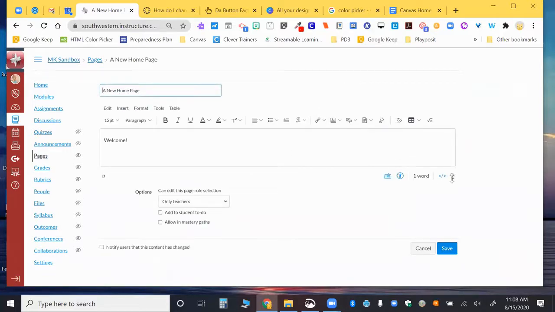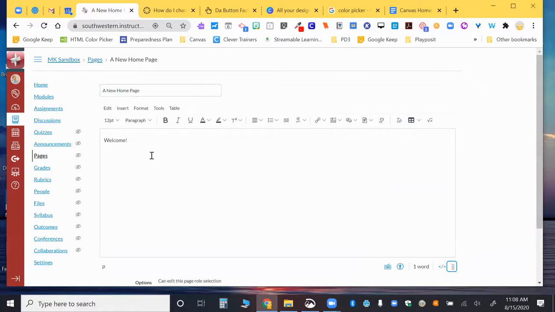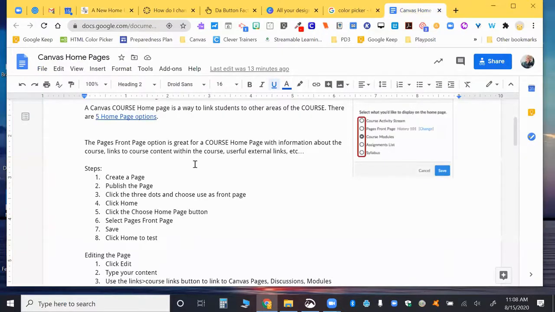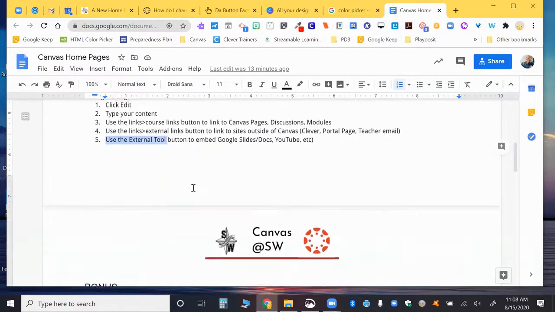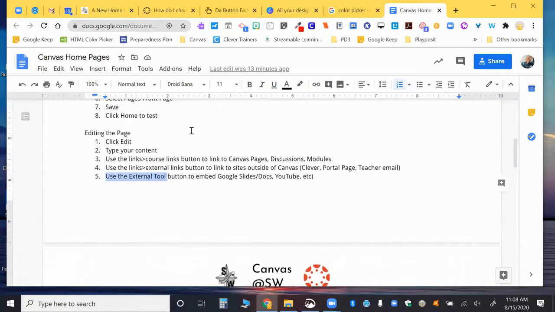Now, my page is blank. There are a few steps. Let's see what I have on here. Click edit, type in your content. We're going to use the links, course links button. We're going to use the links, external links button, and we're going to take a look at the external tool button on the toolbar. Those are the 3 things that we're going to talk about for a basic homepage.